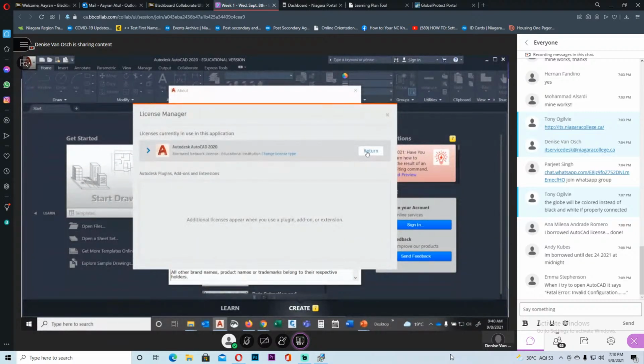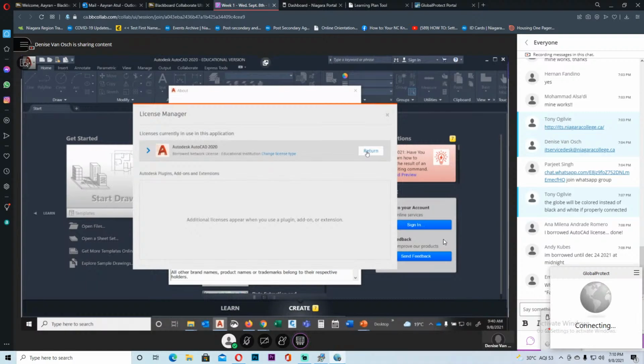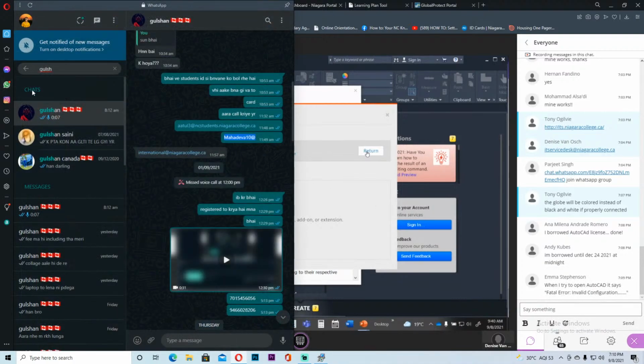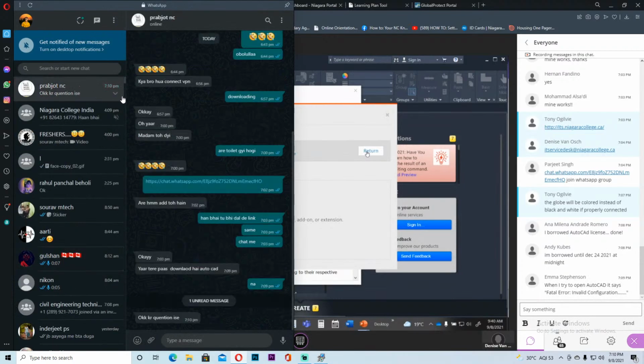Now, Emma, I see you having an issue. You tried to open Autodesk and it is saying fatal error. That's a problem. What I want you to try, Emma, is closing out of the application, and double checking that you are on the Global Protect and you are connected. Open up AutoCAD one more time and try to borrow it. If you still get the same error, do a screen capture of that fatal error and email IT. You have to email IT.